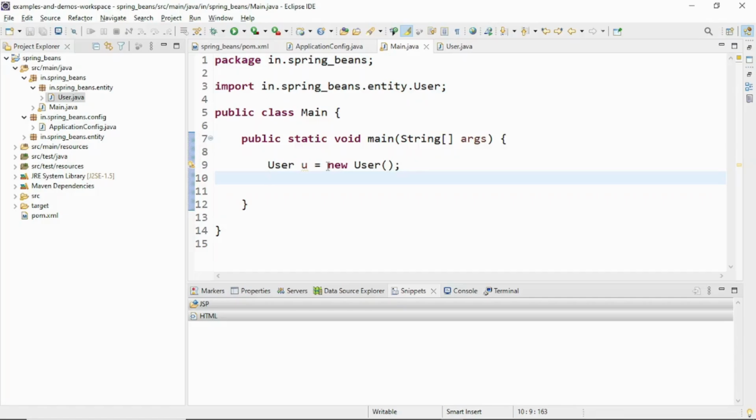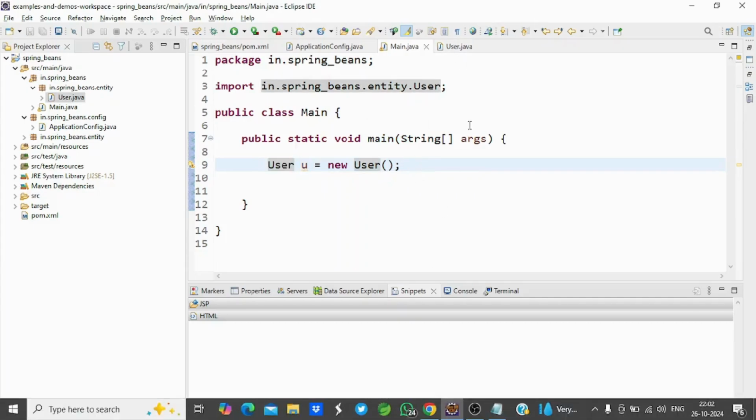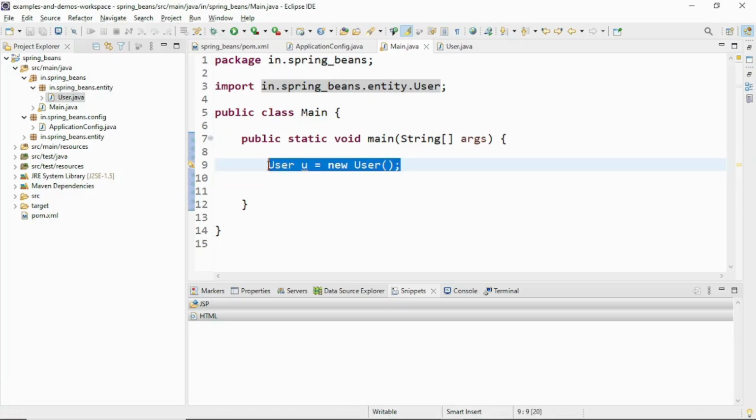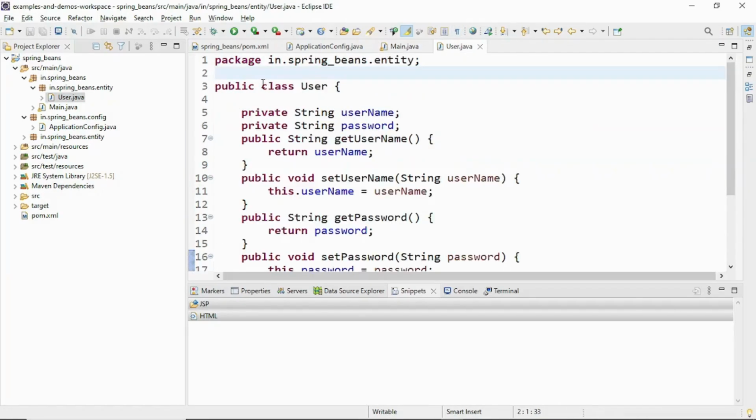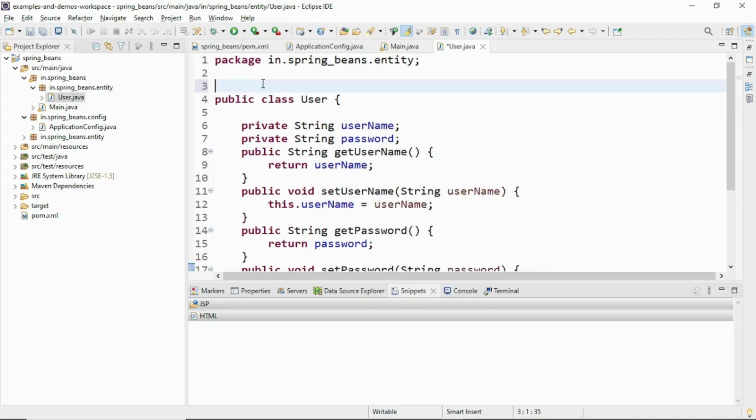So here we are creating an instance of a class and we are assigning it to the variable which has the name u, which is of type User. But Spring says that it is going to do all of this for us and it is going to manage this object that is created inside of the memory. How? We can use that Component annotation over here.